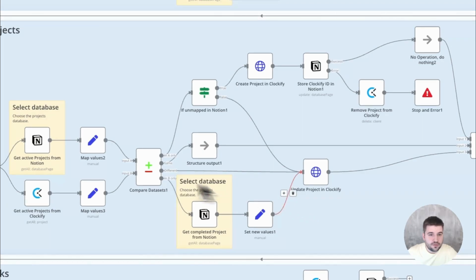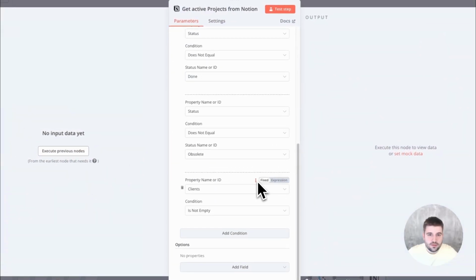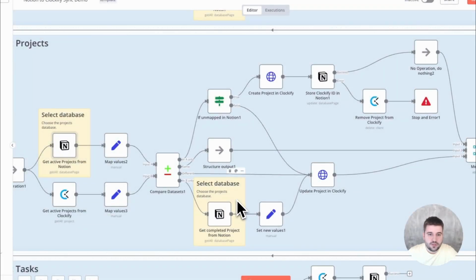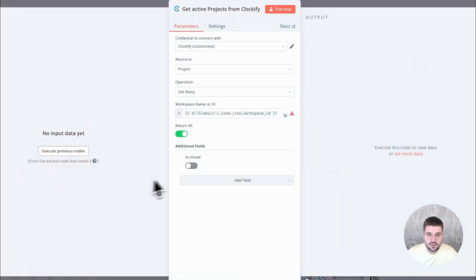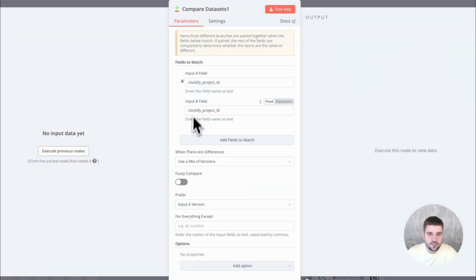For efficiency reasons, only active items are retrieved from both sides first. In this case, projects are filtered by status, excluding the values done and obsolete. One specialty here, only projects are fetched which are not linked to a client. This makes it possible to also work with non-billable internal projects in Notion without having to sync them over to Clockify. Speaking of which, on the other end, it's just this parameter which needs to be unset to exclude archived items. The datasets are then compared by the Clockify ID.